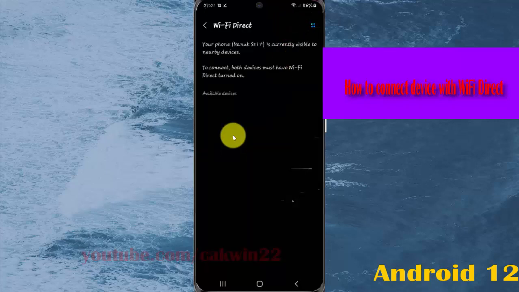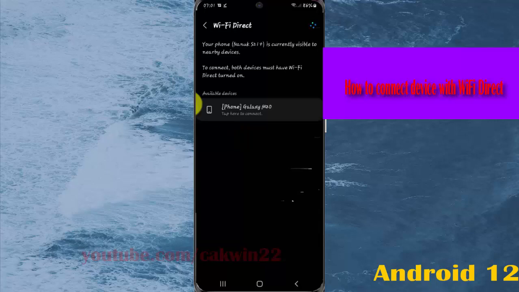And then you must turn on WiFi Direct in the other device you want to connect. And then available devices will be shown if you turn on WiFi Direct too in the other device. Tap to connect. Tap here to connect. Connecting.